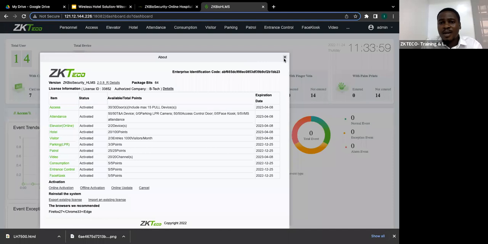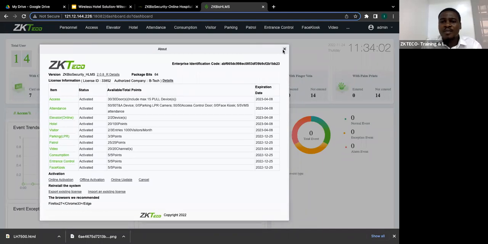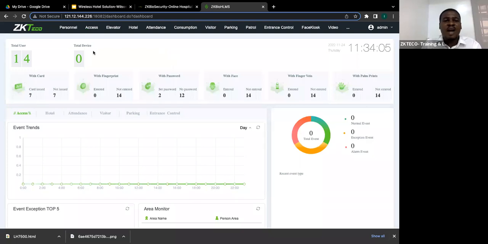So let's say I have a hotel building and I only want access control and attendance, to use with my hotel solution. HLMS hospitality management is basically built for hotel solutions. So if anybody comes to you and you are recommending a hotel solution, you should always recommend ZKTeco HLMS. It's the perfect fit.